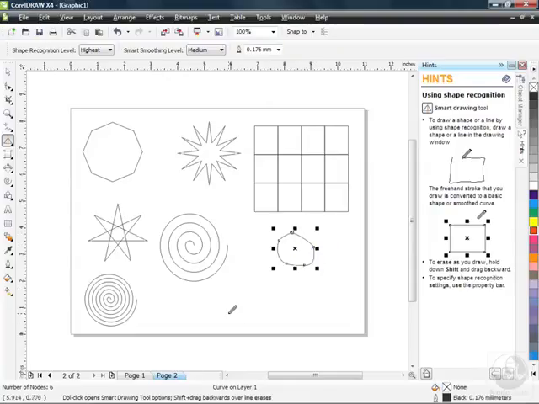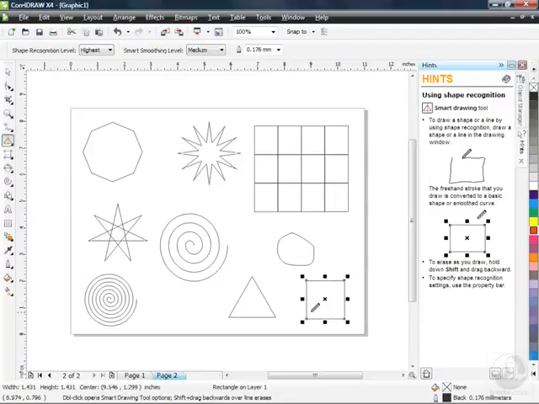Let's try a triangle. Up, down, and over. When I let go, that's better. That's a nice three-sided triangle. Rectangle, click, drag, across, down, and back up. And of course it has to join up. And if it doesn't quite, we've got the highest recognition level set, and I get a nice looking rectangle.